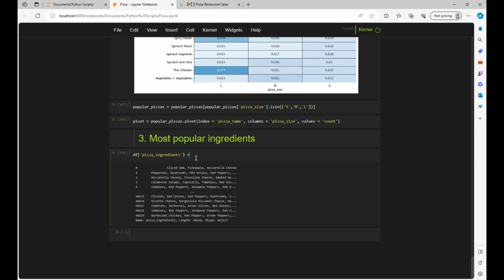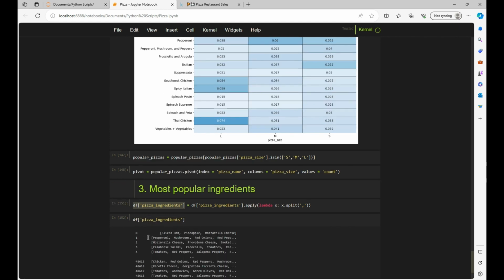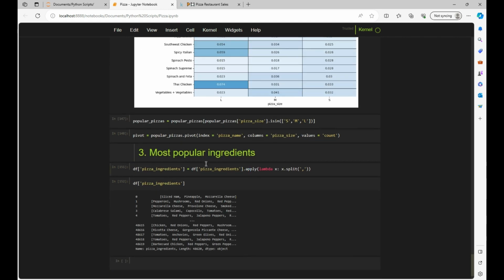Right. So we do the apply method like we've done before. So now let's take a look if it works, and if it does, I'll explain what the function did. Right, it works. So we iterate through each pizza ingredients row, and we apply this lambda x method, which just applies the split method, which creates a list based on each comma separated part. So we have a list, for example, in this case, sliced ham is one element, pineapple is another element, and so on and so forth.